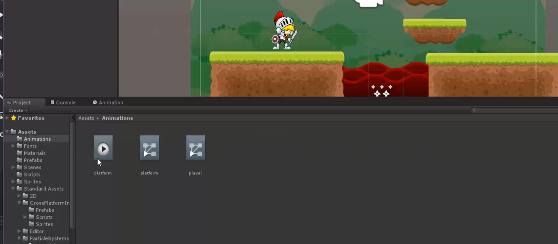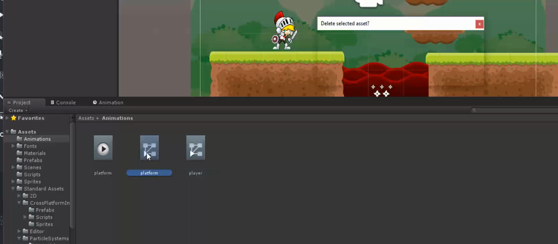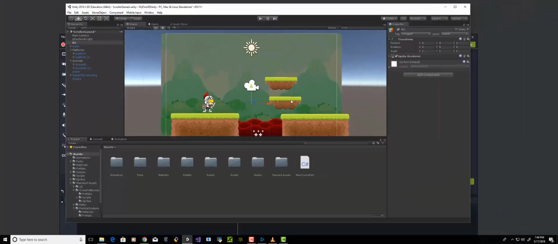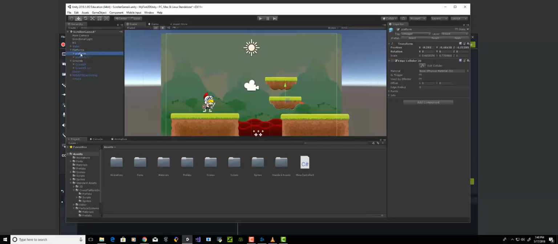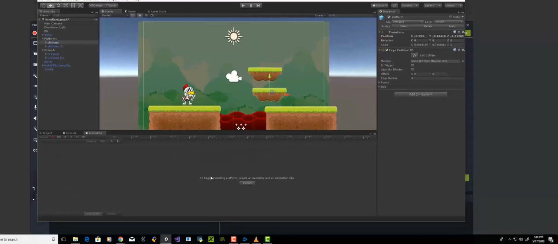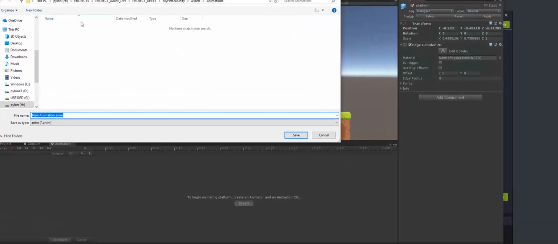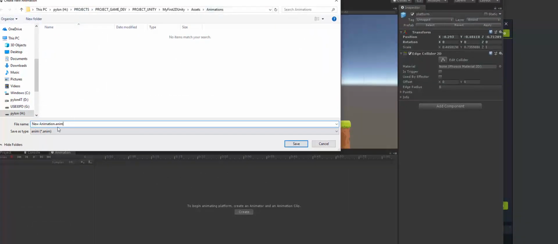Now, I already have an animation in here, but just so we could be sure, I'm not going to remove my player animation, but I will remove these platform animations here. All right, so now all I have is this player. So all I need to do is select my platform, go to the animation tab, and then hit create. And now it wants to create a new animation, and what it did was it found my animations folder. If it didn't, make sure yours puts it in there. I'm going to just call this platform.